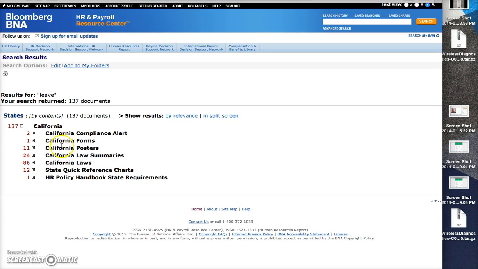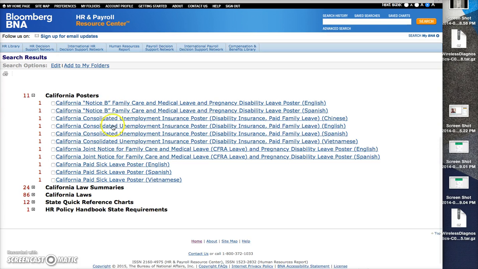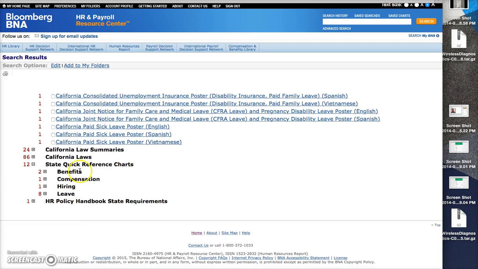Same hits, but just to let you know how you can search, especially globally, you can put things into quotation marks, you can use Boolean terms and the like. And so we see all of the posters, all of the law summaries, all of the quick reference charts here, in this case for California, and we have them around leave here.